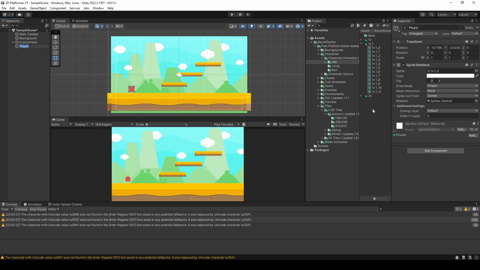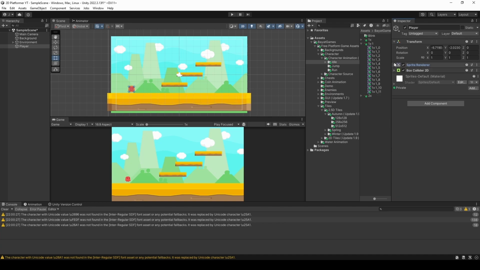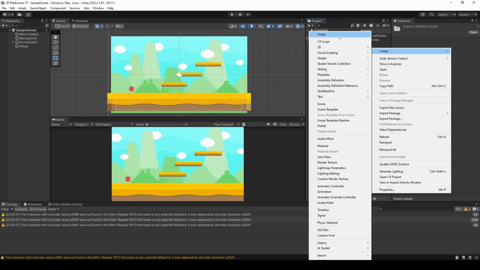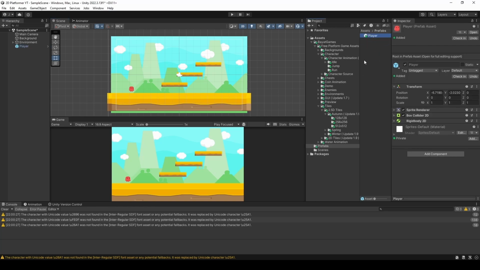And then before we forget, we'll add a couple of components here. We're going to need a collider for the player, so we'll use a box collider. So we'll add the box collider 2D, and we're also going to need a rigid body, so we'll go ahead and add the rigid body 2D as well. And then one last thing that we'll do here with the player is we're going to create a new folder, call this one prefabs. And then we'll click and drag the player under here. So the player is now a prefab.